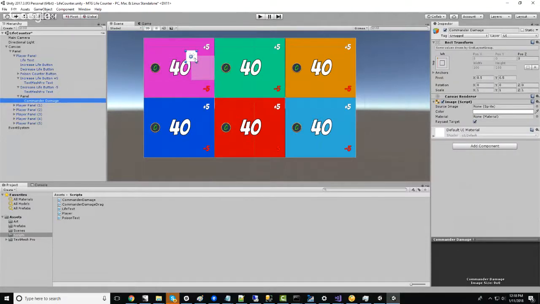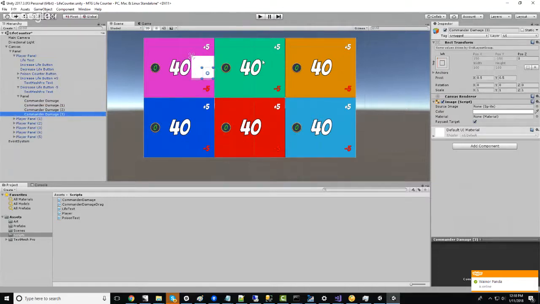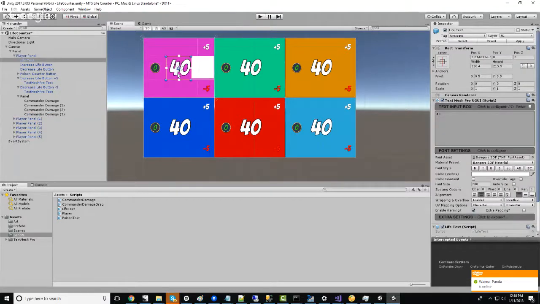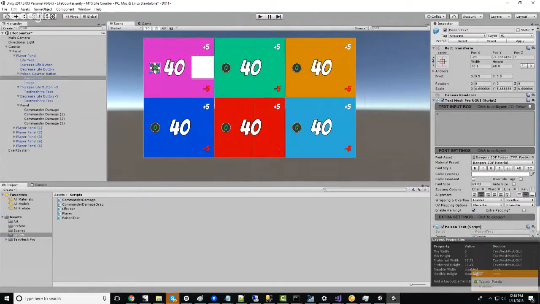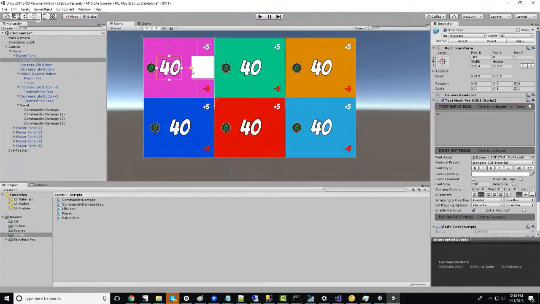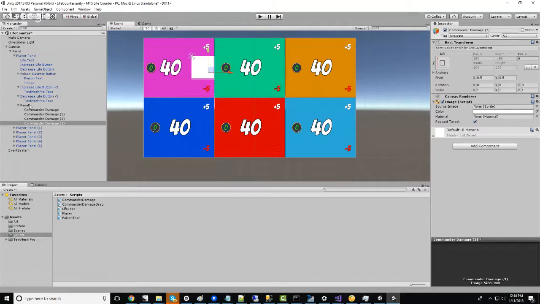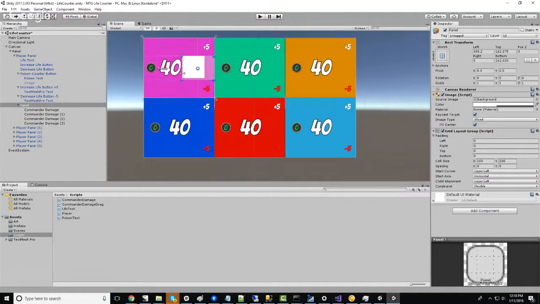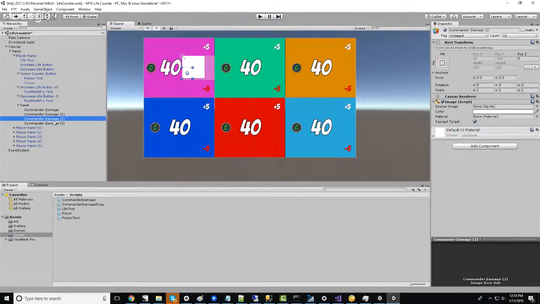Let's see. Make a couple of those. A 4. Do I really need 6? I do. So I think what I'm going to do is just move this text a little bit over. Move the poison button a little bit over. Move it a little bit more. And then I can take this and resize this panel just enough that it can easily fit 6, or really 5, of these things in here.